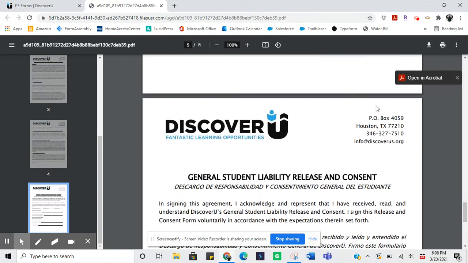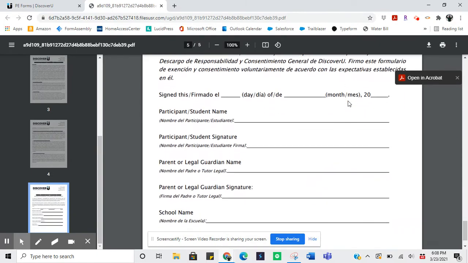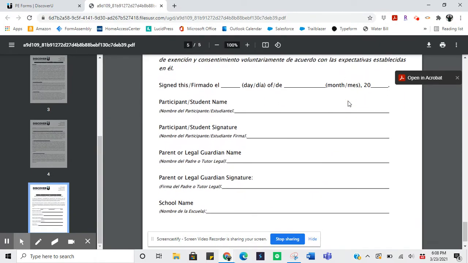There are a couple of ways that you can submit this. You can submit it online: save this document, fill it out, and upload it to the application. Or you can print it and submit it to your Project Explore advisor, who will then give it to me. Or you can request the form from your advisor to take home and have your parents sign, and then return it to your advisor, who will again get it back to me.